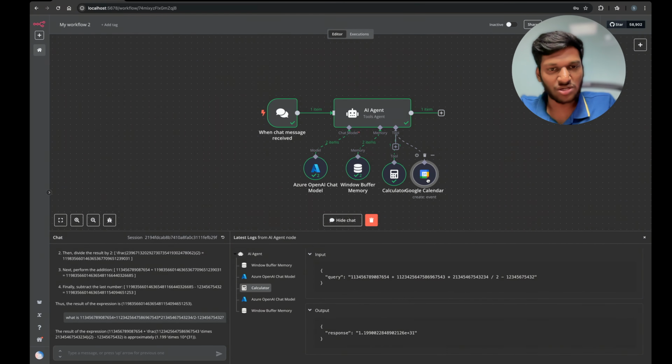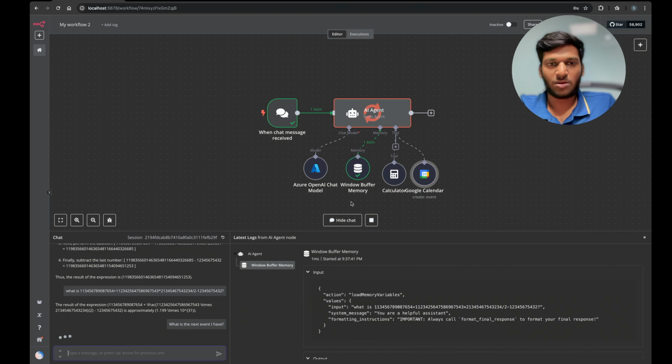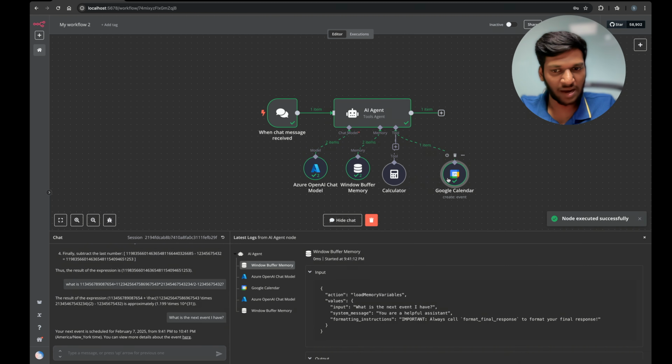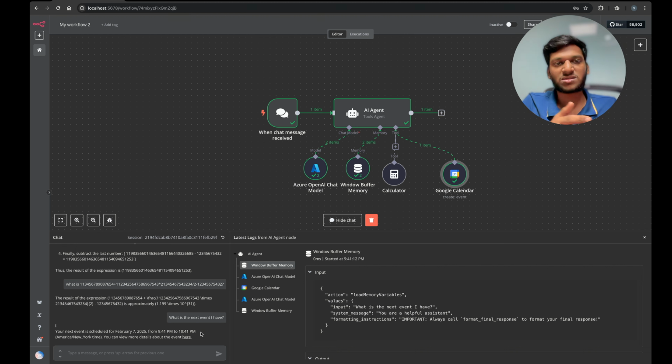So if you see here now, this tool is also added. If you ask a question, what is the next event I have? What it does is the AI agent will trigger, it will come back and ask the Google Calendar to give an answer. By that, the OpenAI answers: your event is scheduled on February 7, 9:41 to, I mean, 9:41 to 10:41. Basically, what is the next event that has been scheduled? It is saying what the time is. You can click here to see more.